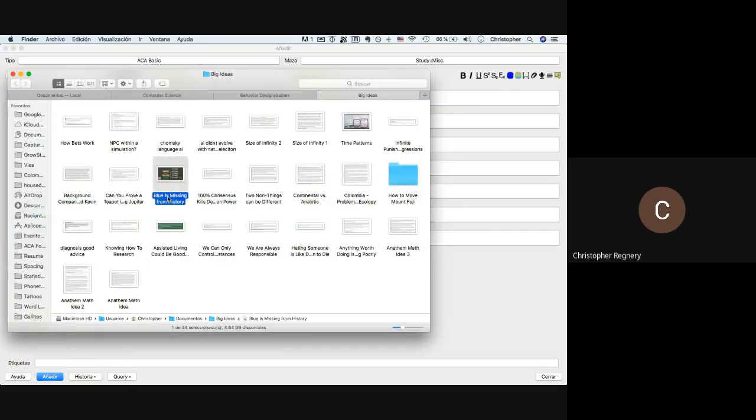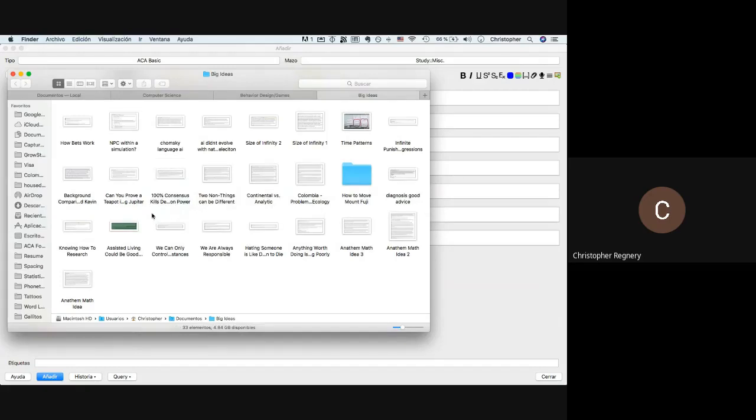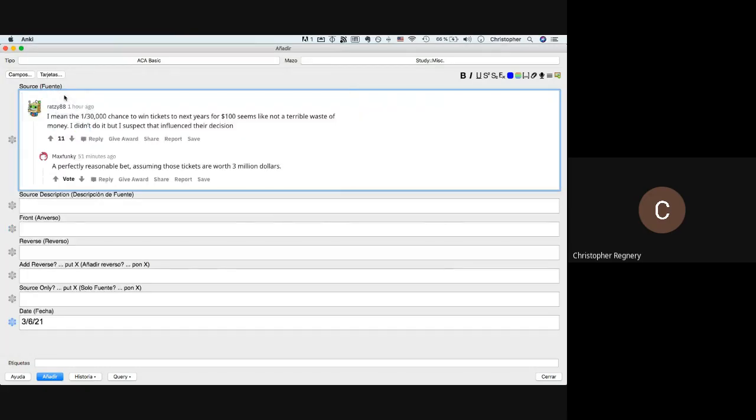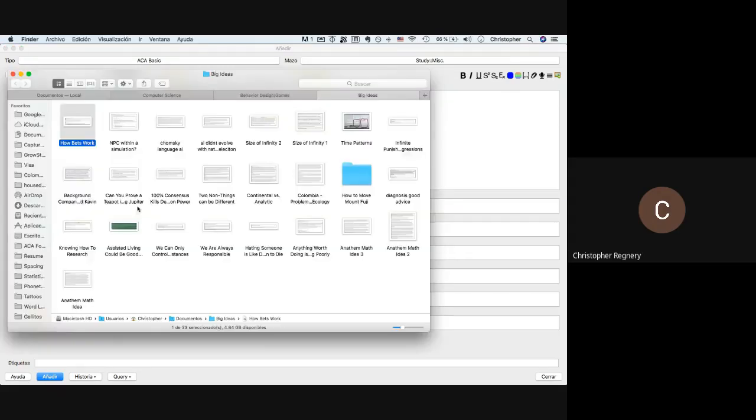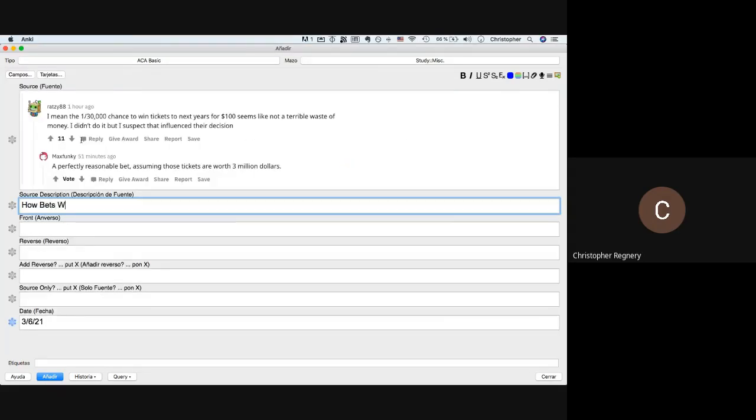Remember? Added this guy. Okay, I did like this. So I wrote how bets work, because I was kind of impressed with this. I've never really thought of the 1 out of 30,000 chance to win it multiplied by the ticket price, right?